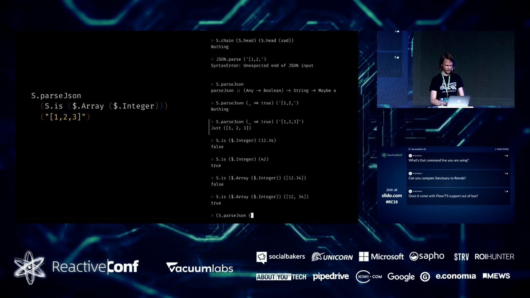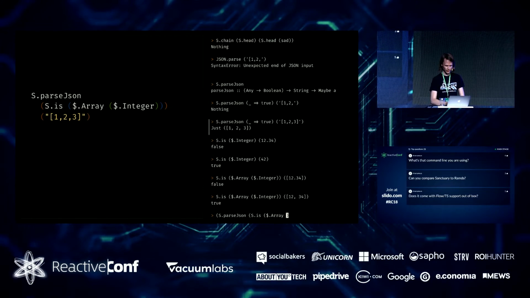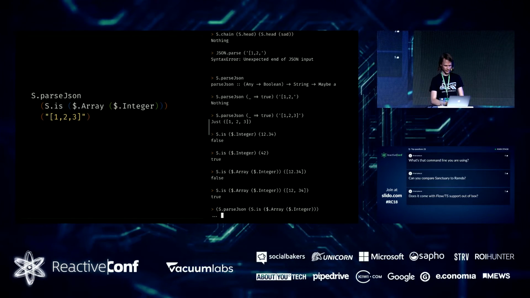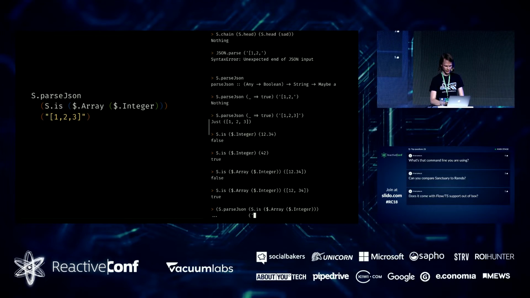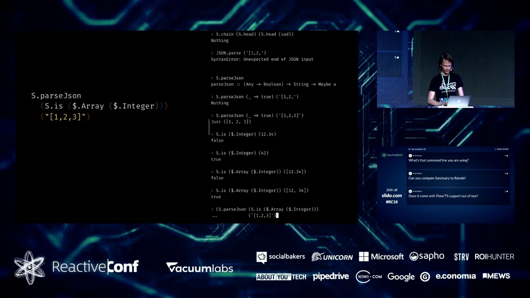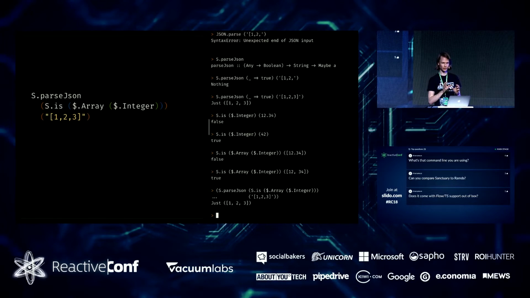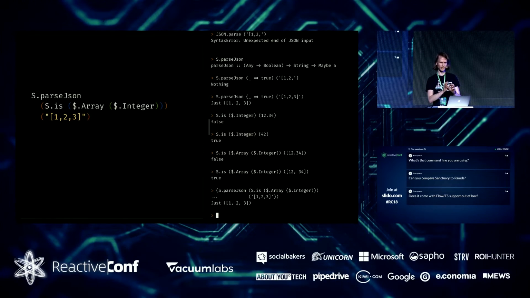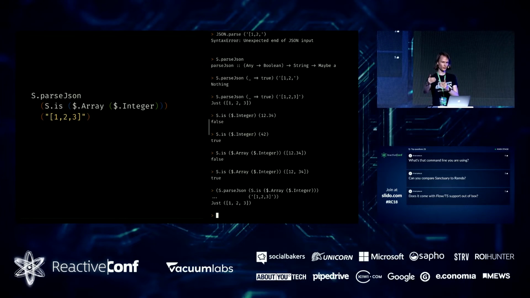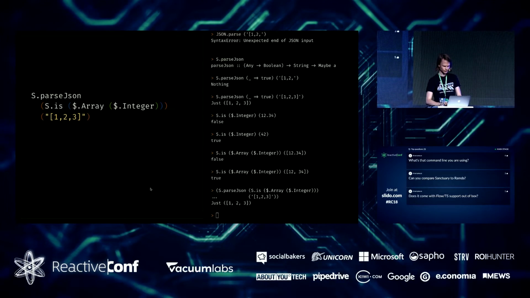Okay, so we can say parseJson, we can say, are you an array of integers? And then let's give it some input. 1, 2, 3. Let's make it valid. And we get back just 1, 2, 3. So we know that the type of this expression is Maybe array of integer. We've dealt with all the uncertainty in one place at the very edge of our program, and we can now program with confidence, knowing exactly what we're dealing with.